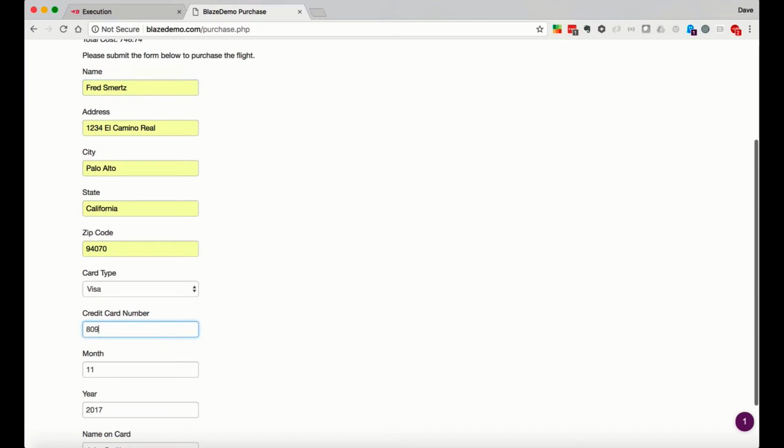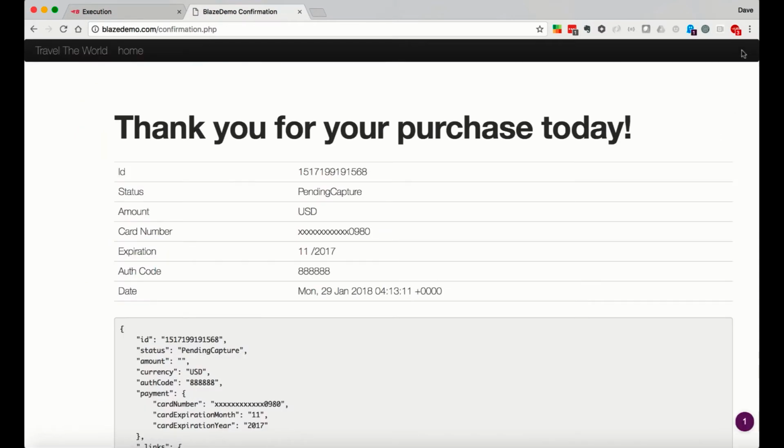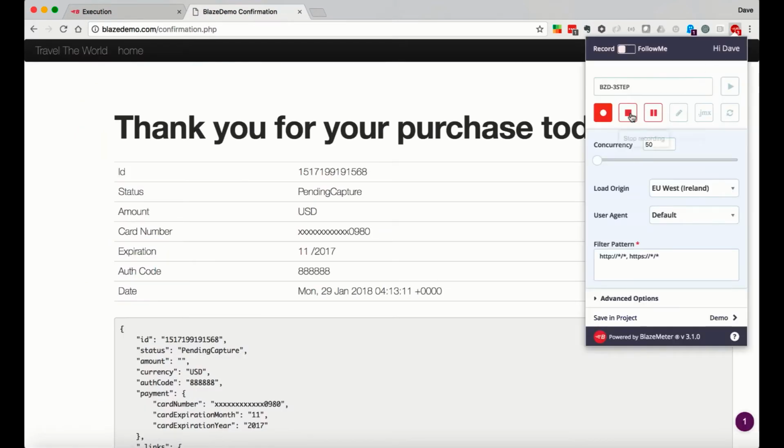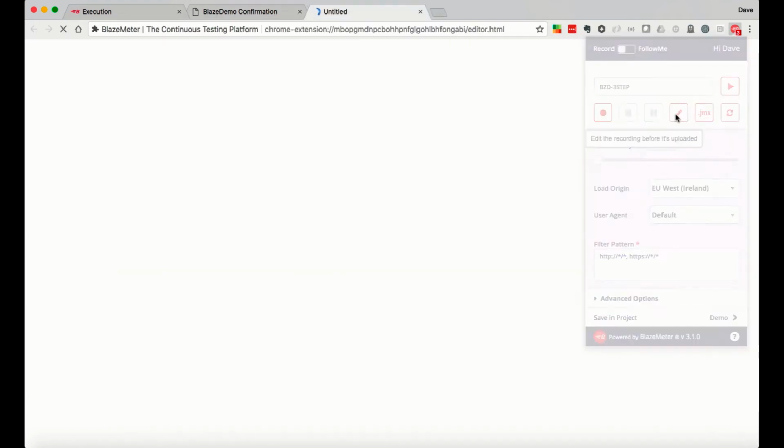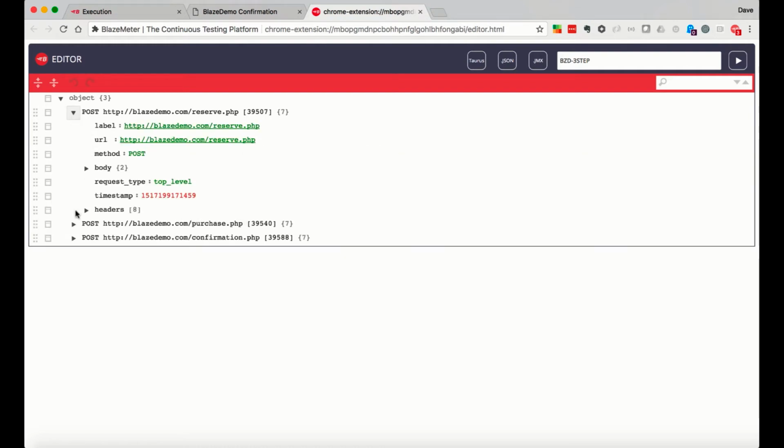This Chrome extension isn't just for people that don't have JMeter skills. It's also a great way to jumpstart a JMeter recording in order to get into the test faster. Let's go ahead and save this. We're going to stop it, and before we create a JMeter file from this, we can bring up the editor here, and we'll just make the labels more meaningful.